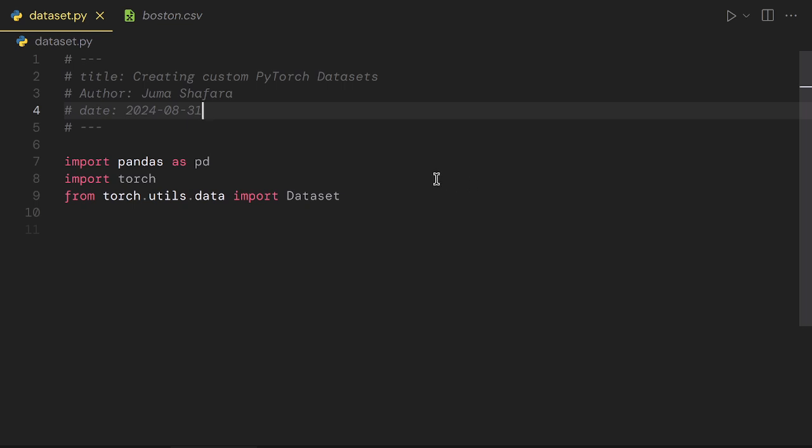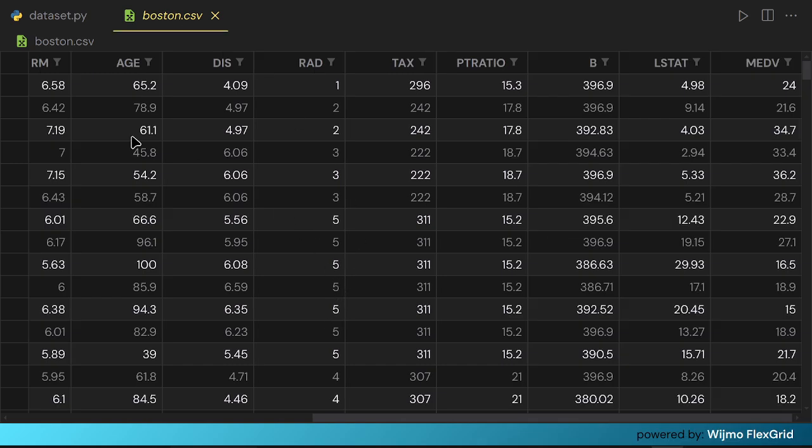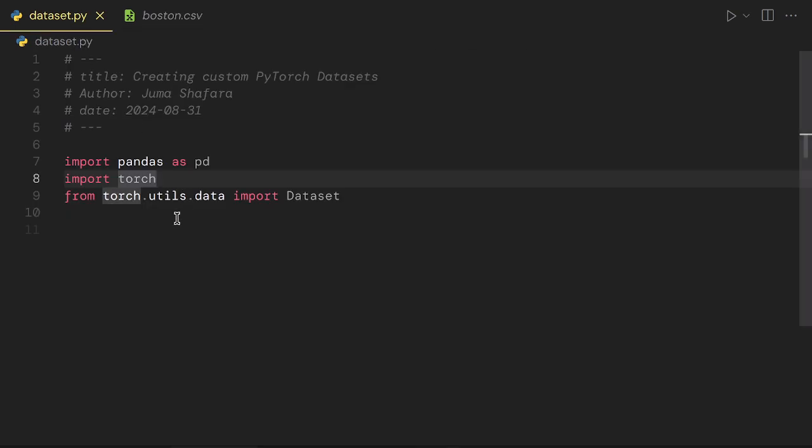Now, to get us started, I have already imported pandas, and I've imported torch, and I've also imported this dataset class from torch.utils.data. This dataset class is what we are going to be using to create our own custom PyTorch datasets. Now we are going to create our custom dataset from this Boston CSV dataset. It has all these features and the outcome feature as the median value of the price of the house rather. So more about this Boston dataset in the description, but for now let's just jump in and write some code.